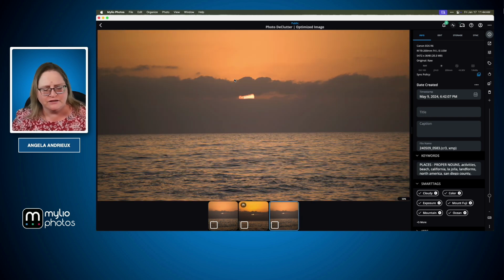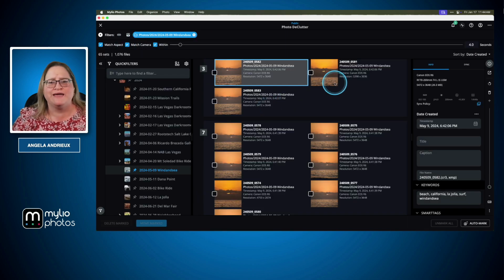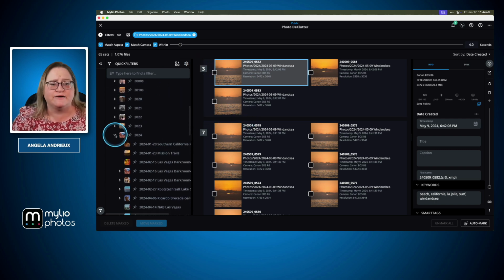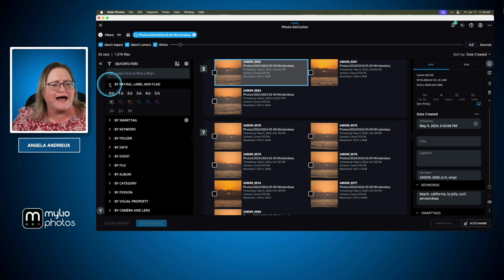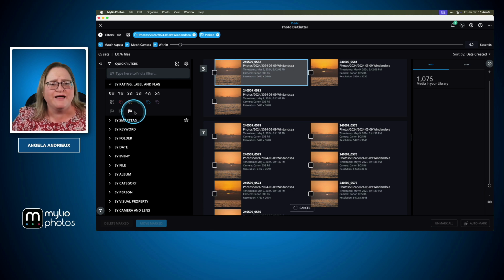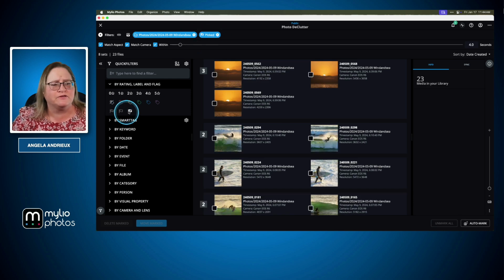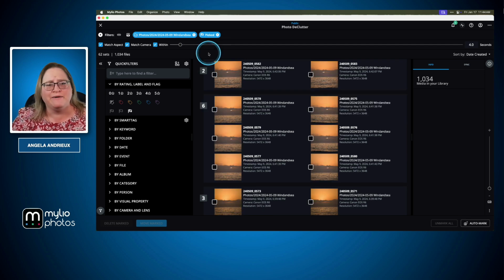Another thing I want to do here, let me go ahead and go back, is I want to filter this to only show me images that I haven't already targeted as being really good. So within this group of images, I've already done some editing, I've done some rating and flagging and so forth. So what I want to do is go up here to the top and by rating, label, and flag, anything that has a pick flag, I want to exclude that. So I'm going to go ahead and choose my pick flag, right click on this up here at the top and say exclude. So all of those will now be hidden.